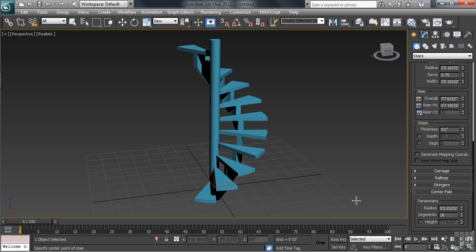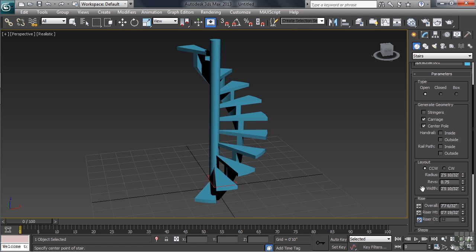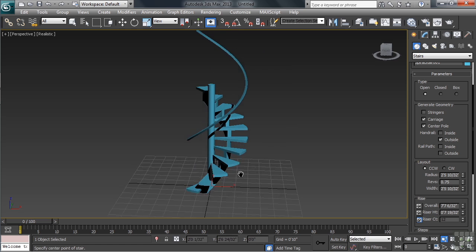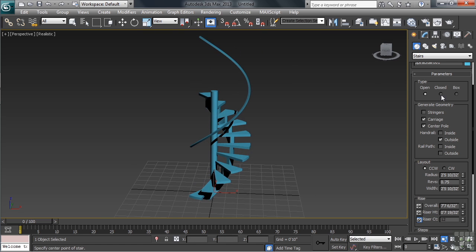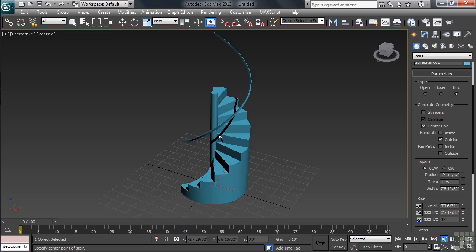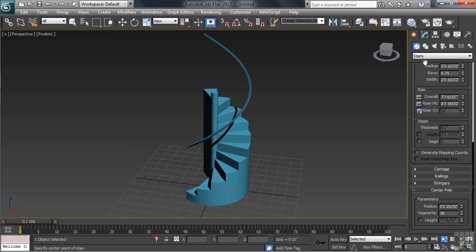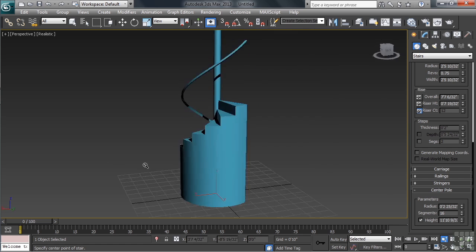You can also add handrails, either inside or outside. Let's put an outside one on. Back at the top, under Generate Geometry, in the handrail section, we'll check outside. We can also close up the stairway at the bottom or fill it down to the floor. If wanting to make the middle pole go higher, back under Center Pole, we'd simply adjust the height. So there's all kinds of different configurations that you can set up.